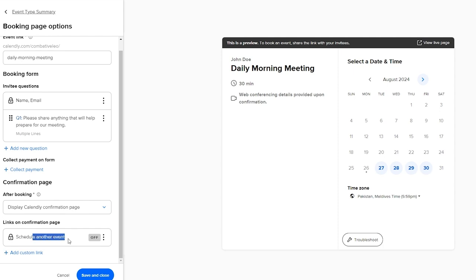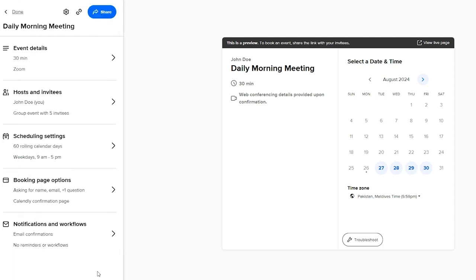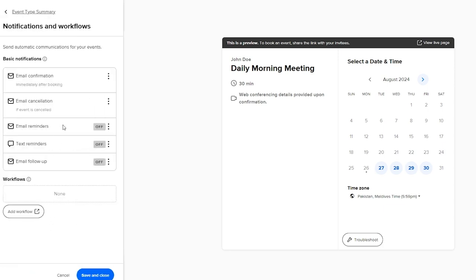So right here is the schedule another event. If you want to add another event, they can do so as well, or you can do so as well. Save and close. We'll move on. And then we have notification and workflow. Here you can add different notifications.